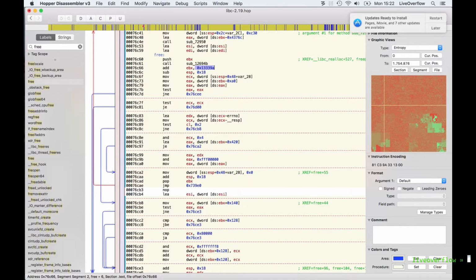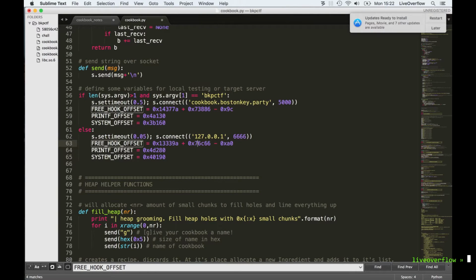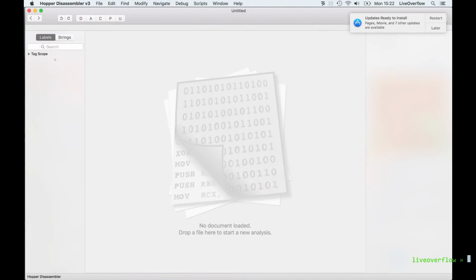the address 76C66. And obviously we still have to subtract hex A0 from that value to get the pointer where the free hook pointer is stored. The same thing obviously has to be also defined for the libc that was provided with the challenge.